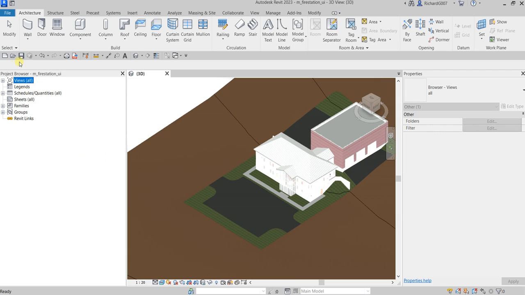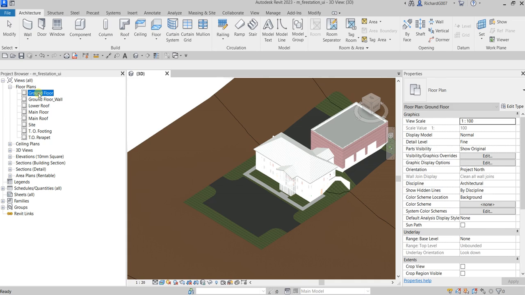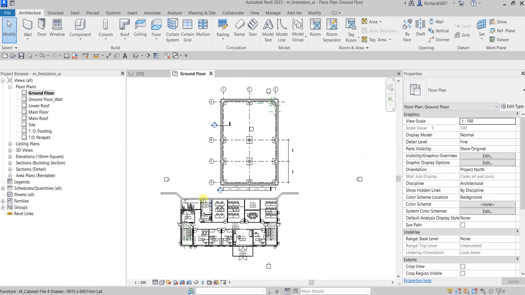Okay, so there is a branch here. The branch is floor plan. You can expand that, and you can see the views here. So you have the ground floor. You can double click that, and there you go. So there's now your ground floor.